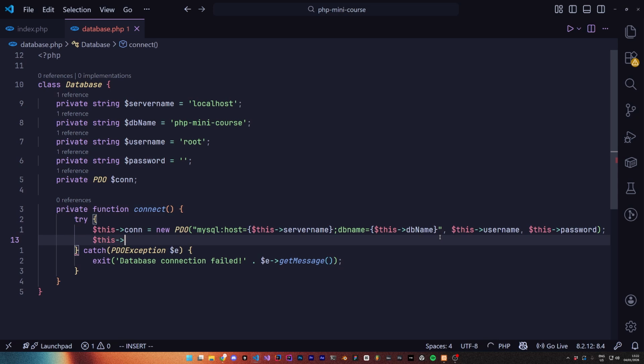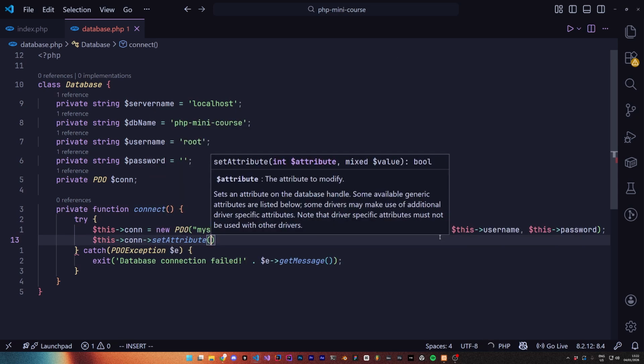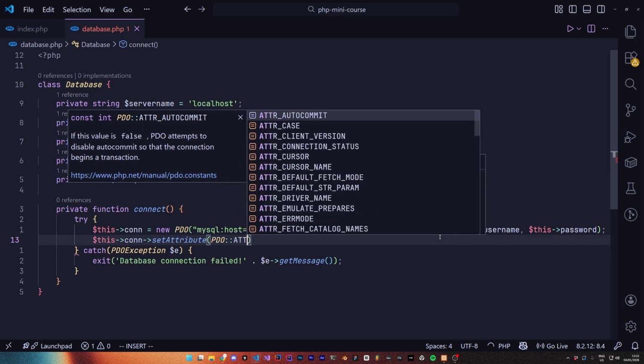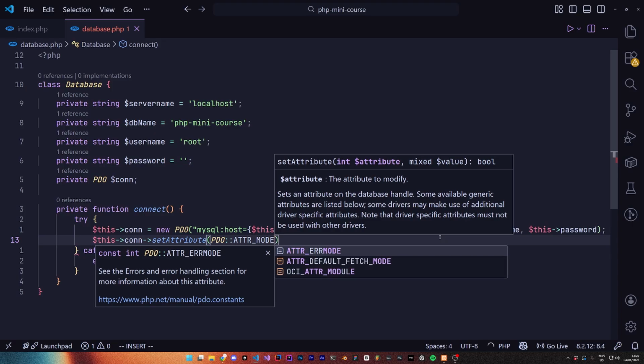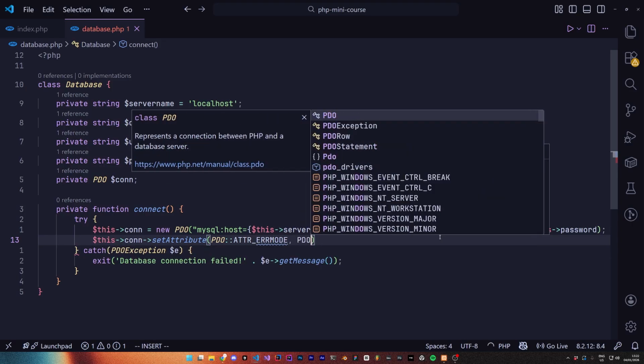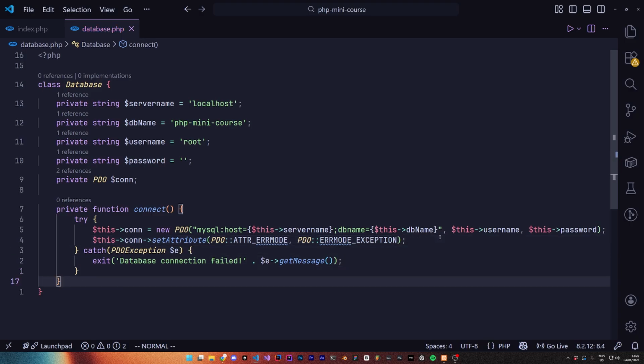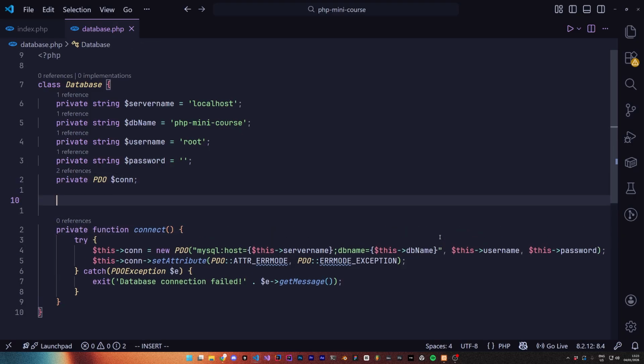Then we can set attributes, this con set attribute, and we'll add PDO attr underscore error mode and PDO error mode exception. And with that, we have now got our function to connect. But how do we call this function if it's private? This is where we'll use our constructor.